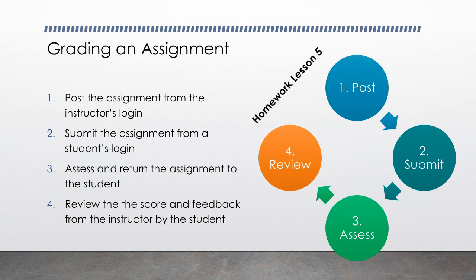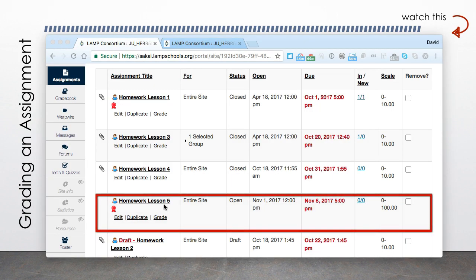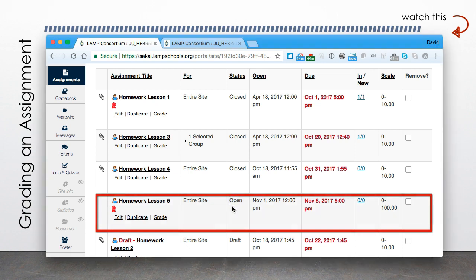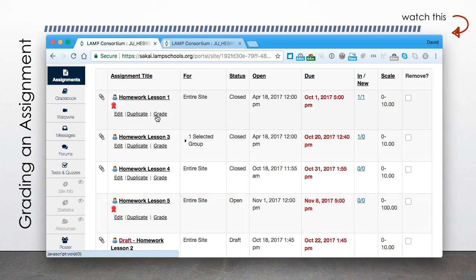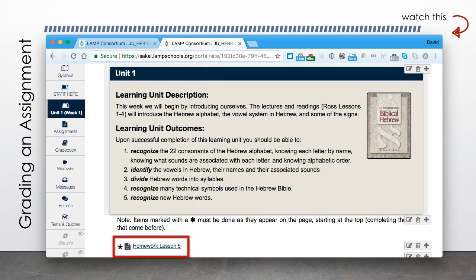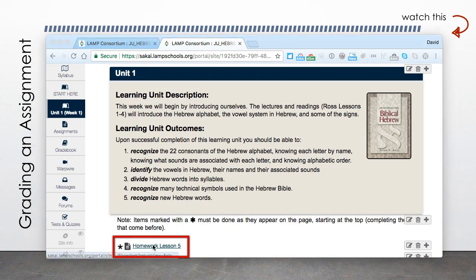Specifically, we're going to look at the Homework Lesson 5 entry. Here, we can see its status is open, which means students can begin submitting this assignment. The Homework Lesson 5 entry appears here in the course within Unit 1.